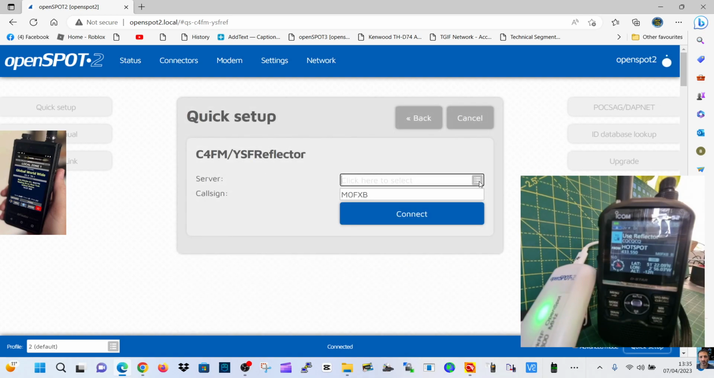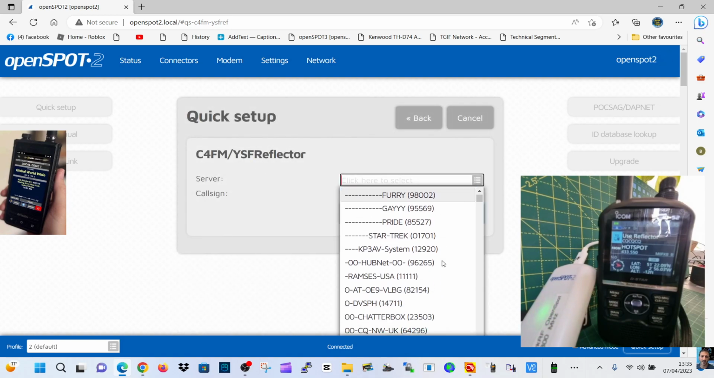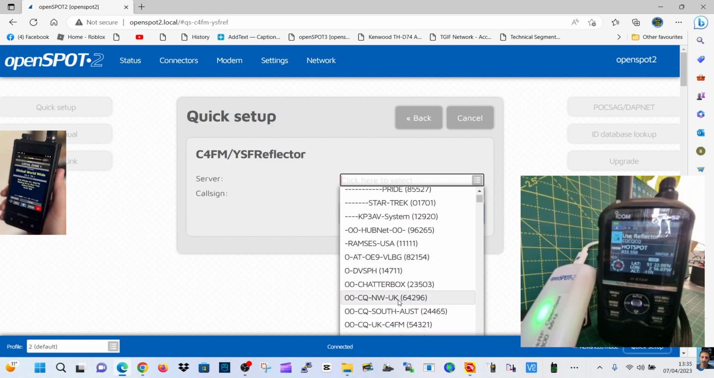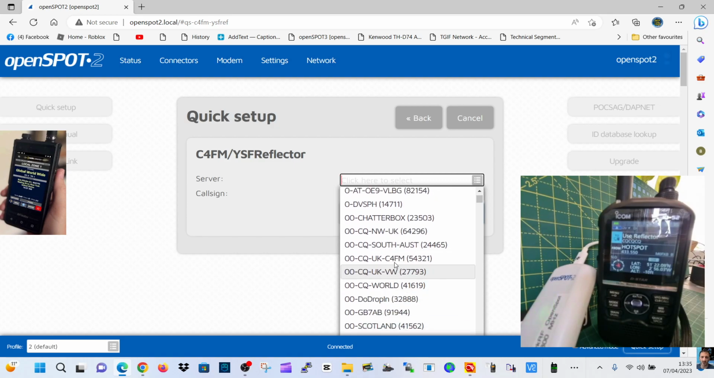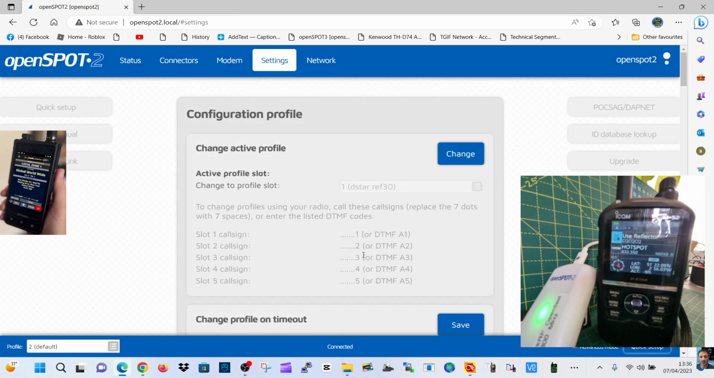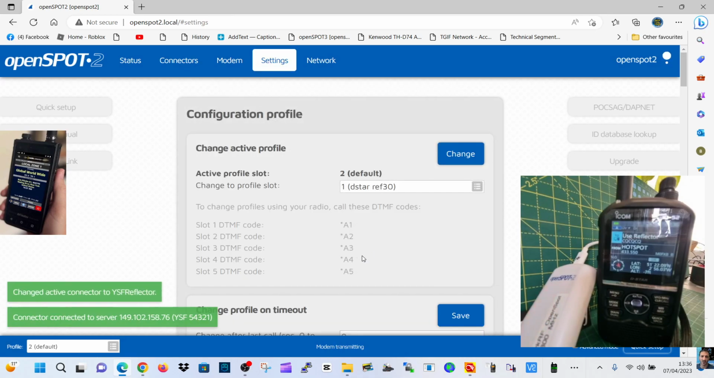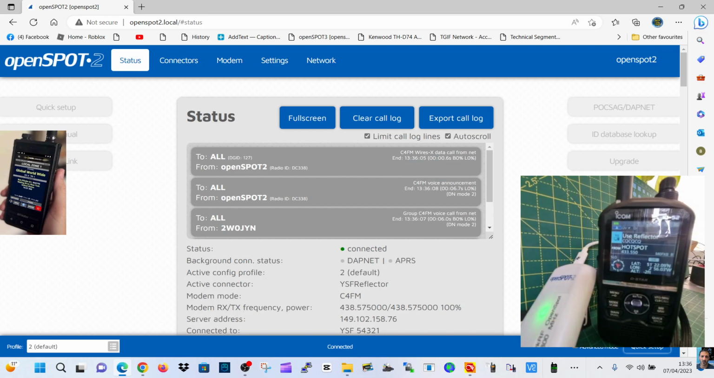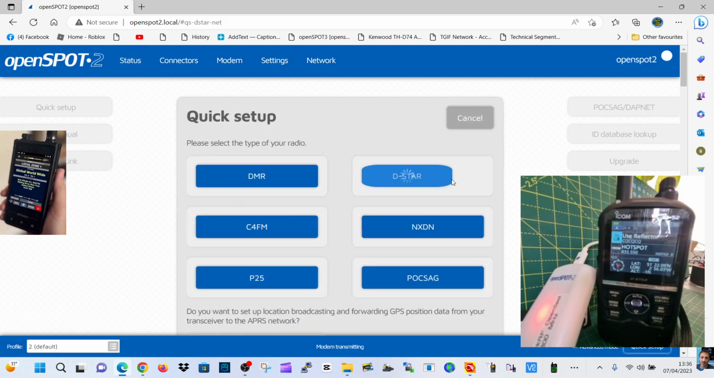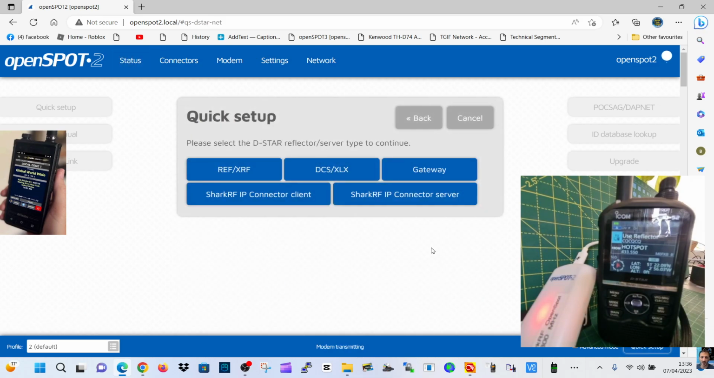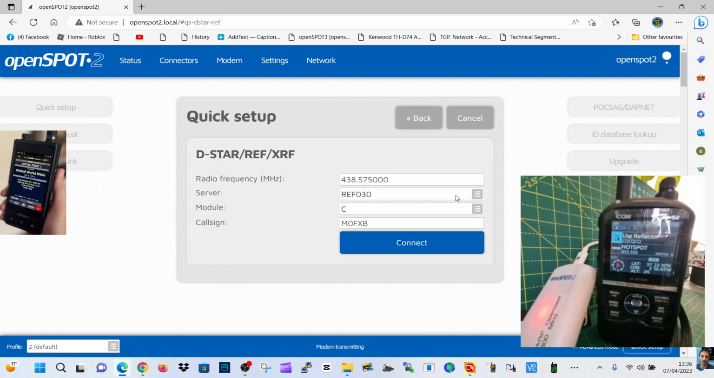choose where we want it to go. So we just again go CQ UK. There you go. Connect. Now, if that was a Dstar radio, you'd hear it, and then just save everything. And that way you can change profiles. But really, the way I always use it is quick setup. If I'm on a Dstar radio or DMR, choose that first. Then go to reflector. We were on 30.